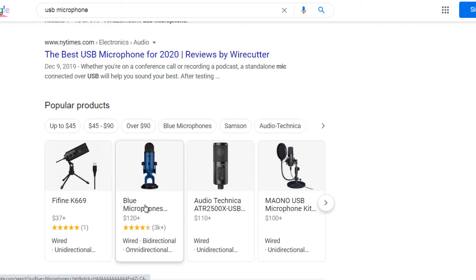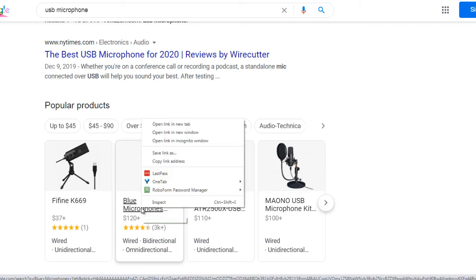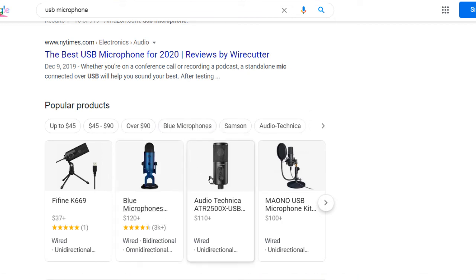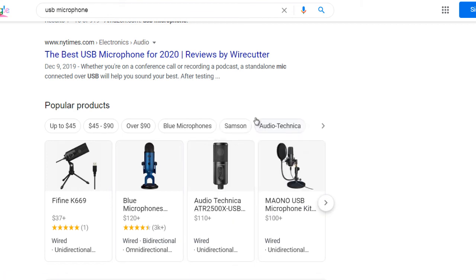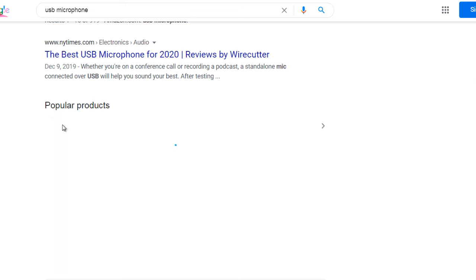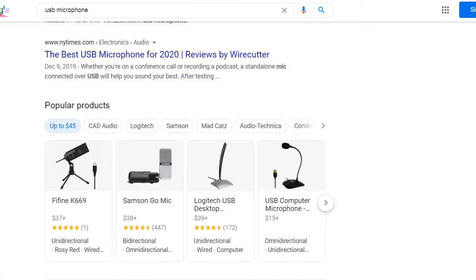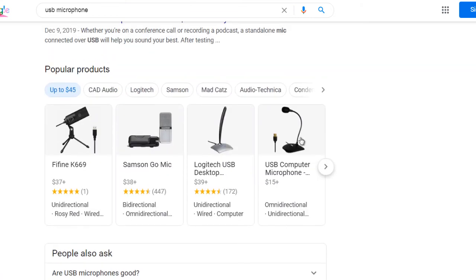Now, as far as the different USB microphones that are actually good, one that I recommend is the one down here, which is the Blue microphone. This one here is also good. Now, a lot of these are $100. Like I said, if you're investing into your business, this is actually pretty cheap. Now, you could go lower. You could go up to $45 and look through here, and you could try some of these.